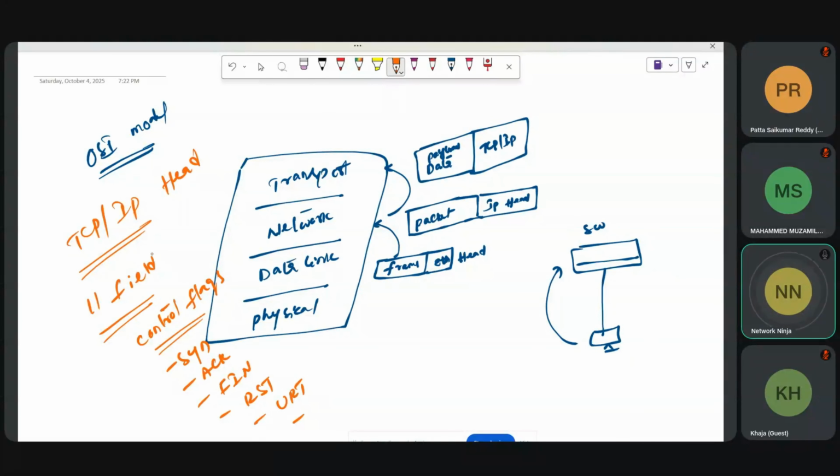I require a minimum of 2 hours to explain this. Actually, we have 11 different fields: source port, destination port, sequence number, acknowledgement number, data offset, reserved bits, control flags, windowing, and so on. So there are 11 fields actually. It is a different concept, Muzammil, and when we get there, we are going to explain it.